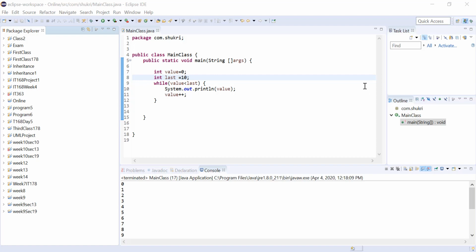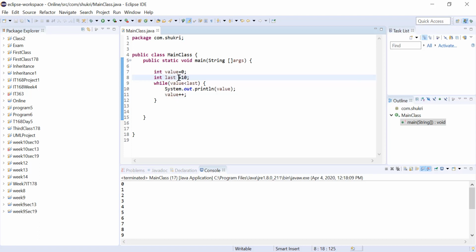In this video, we will see how we can convert a while loop into a for loop. So the first thing, let's look at this example of a while loop. I have an integer defined here called value. It was assigned the value 0. I have another integer called last, and the initial value was assigned as 10.